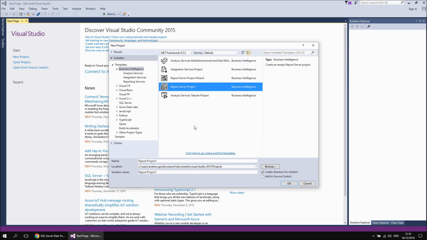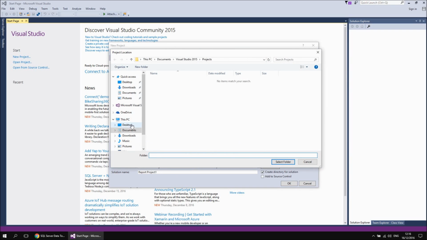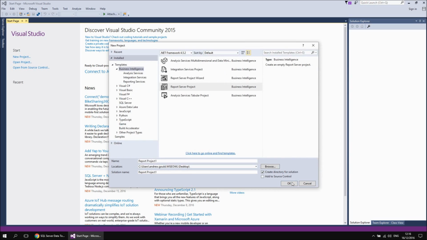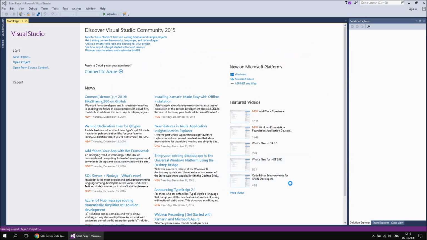I'm just going to quickly select a report server project. I'm going to change the location. I'm going to store this on my desktop for the time being, so I'm going to hit the browse button and then point this to my desktop, click Select Folder, and then just click OK just to make sure that the business intelligence templates actually will work.